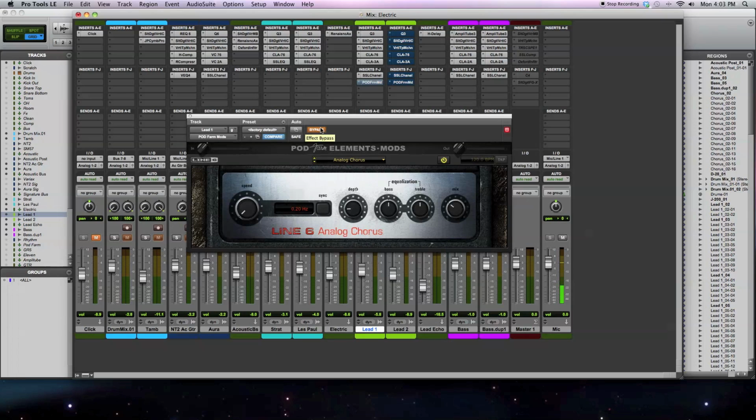I don't want to go into too much depth about what chorus is versus flange and things like that, but I'll bypass it. In this part of the song I'm not using it a whole lot, but I'll show you what I'm doing later on when I want to include it a little bit more. So I'll play it back.